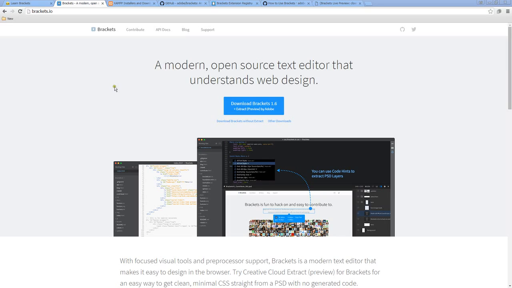The best thing about it is that it's open source, so it's free to download, and it's also by Adobe, so you know it's going to be a really cool, powerful editor, and it comes full of really good, amazing features.